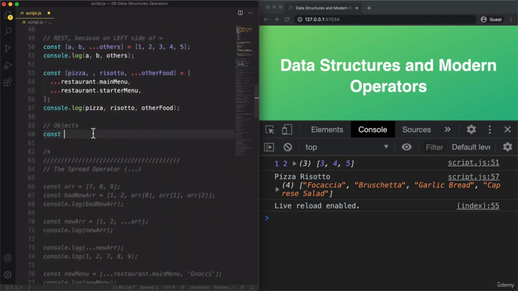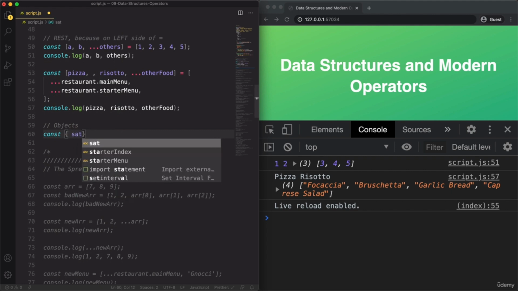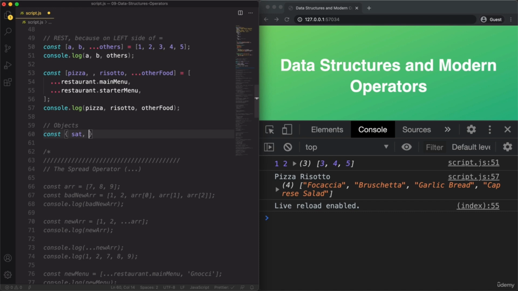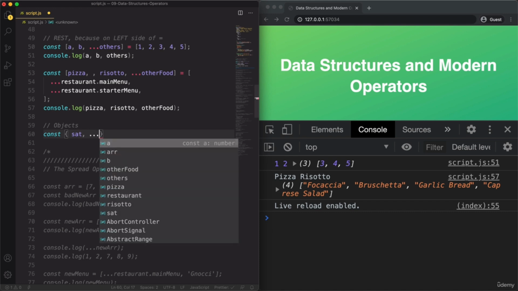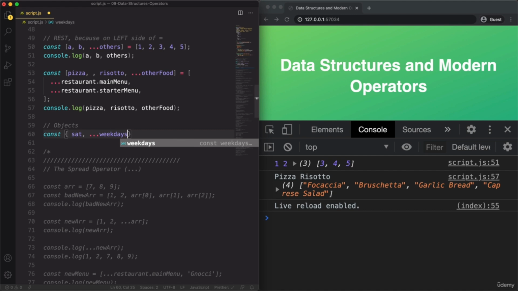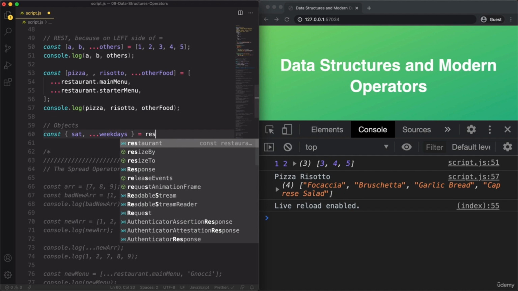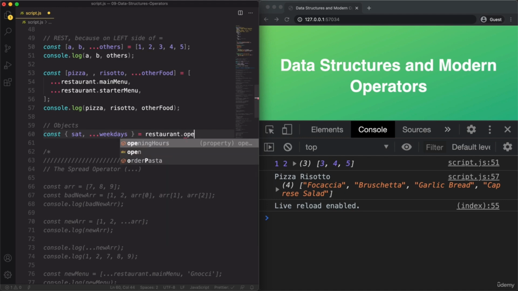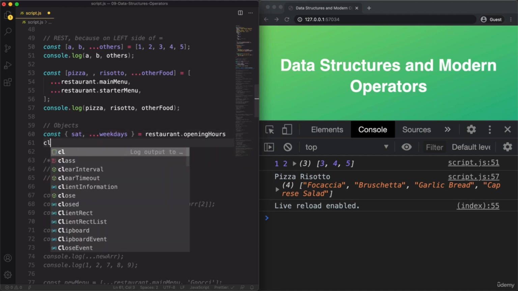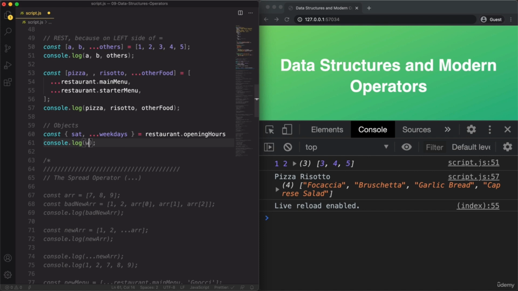And now that is easy to do. All we need to do is to basically take out Saturday into its own variable, and then we simply collect the rest into a new object. And this we can call weekdays. Okay? And then here, of course, the object that we are destructuring. Dot opening hours.